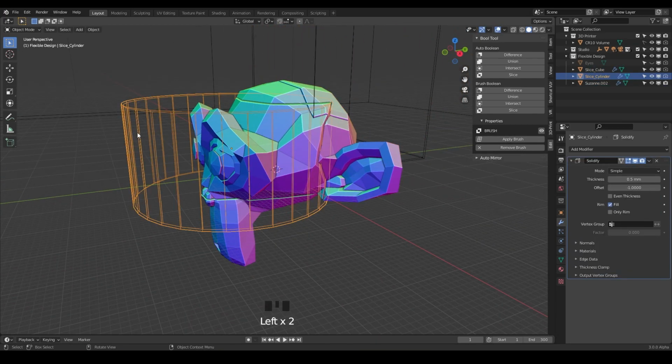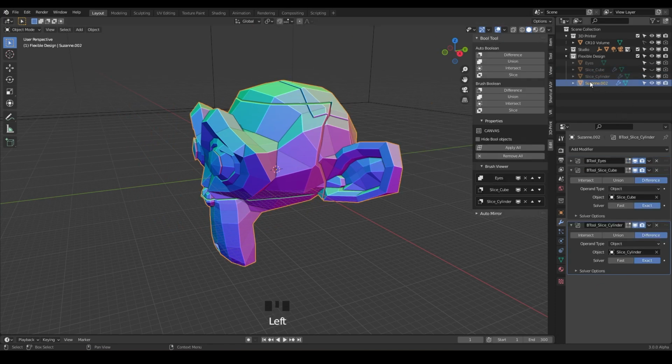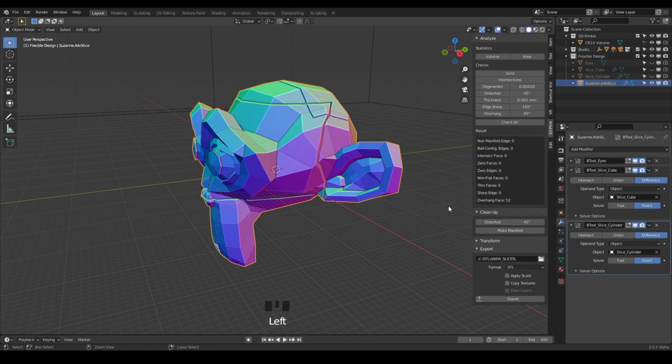So I'm just going to hide these. We'll hide this one, same thing as last time. You can just click the one object here. And we can call this Suzanne Advanced Slice, like that. Go into our 3D print toolbox. I'm going to go ahead and save and export this out.